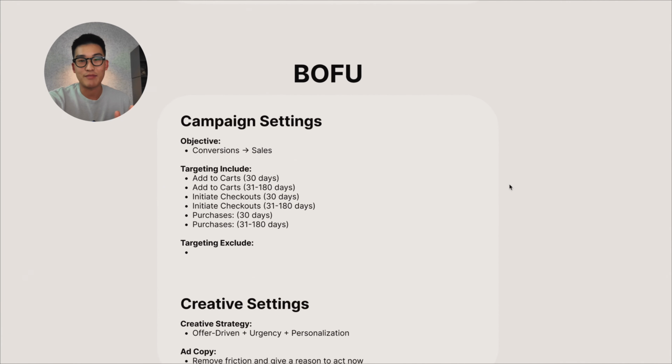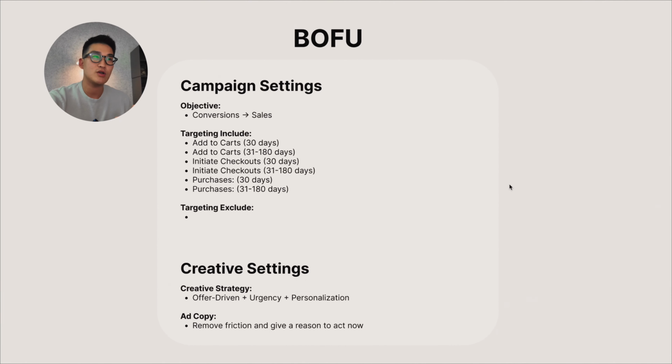All right, lastly, we're at the bottom of the funnel. So for the bottom of the funnel, sales. Now here your targeting will include add to carts from 30 days, and then another group for 31 to 180. Initiate checkouts for 30 days. Initiate checkouts from 31 to 180 days, purchases from 30 days, and purchases from 31 to 180. Now, as I mentioned before, it's very clear on why these will be different. Let me just give you an example.